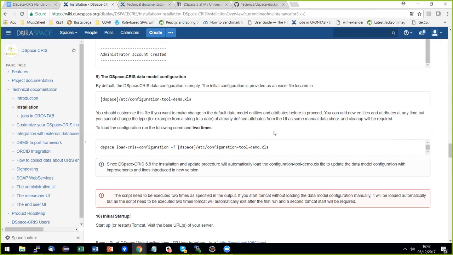Does DSpace-CRIS work without this step? If you don't execute this step, will it work? It will be a base DSpace, essentially. Okay.